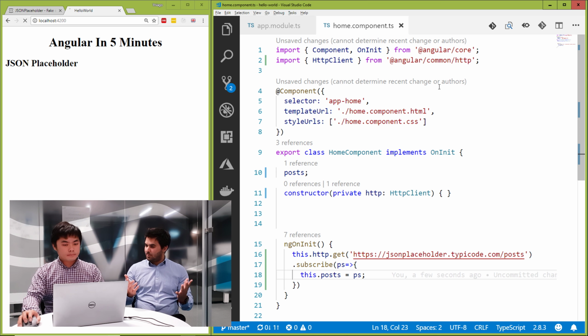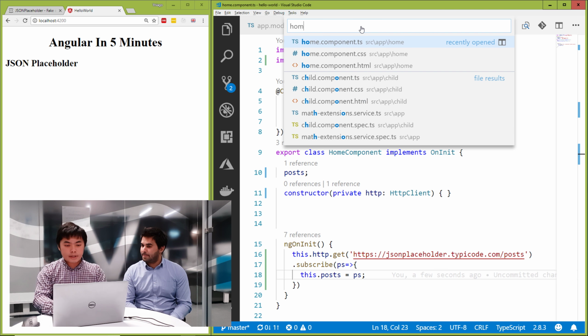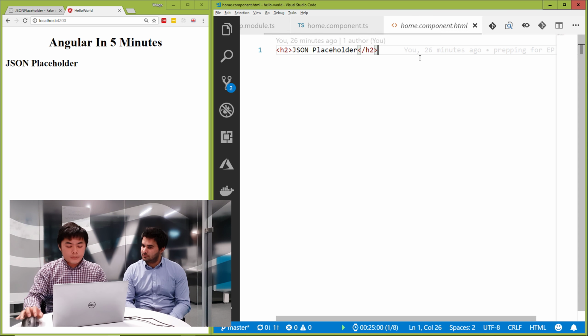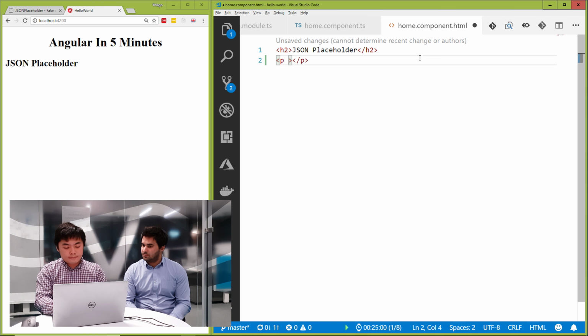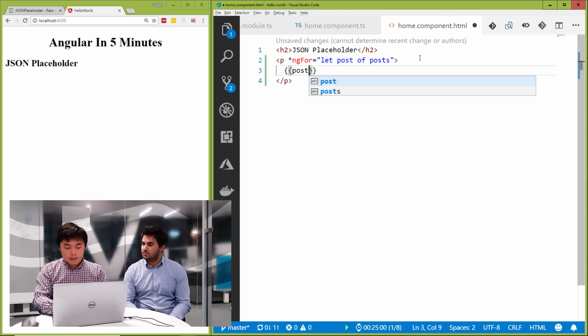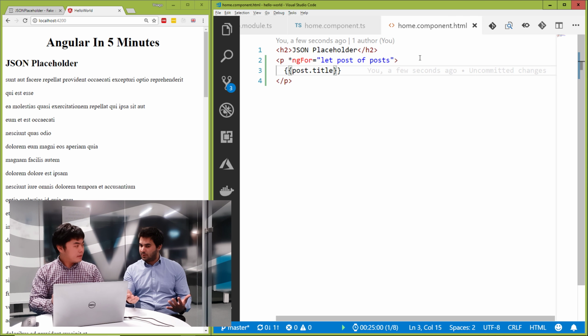All right, so now it's all about changing the HTML so we can print that list of posts, right? Yep, that's correct. So I'm going to make a for loop in a paragraph, *ngFor, let post of posts. And using the interpolation, we're going to get the data. I'm going to take the title of a post. Right, so as soon as you save here, you should be able to see the list of titles, which is pretty handy. Very handy. Yeah, pretty easy.